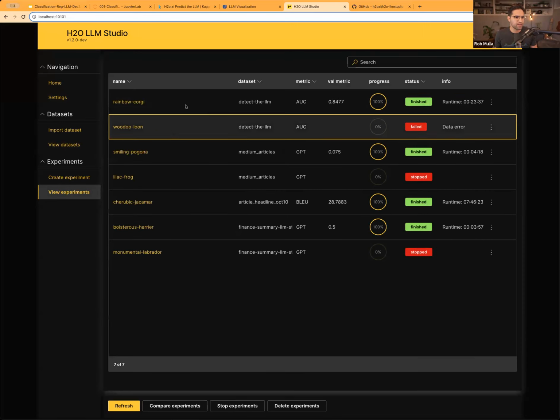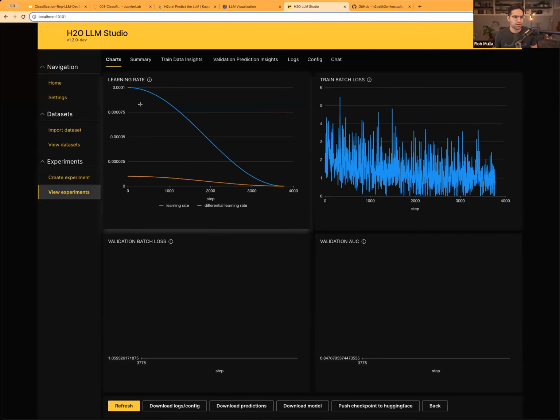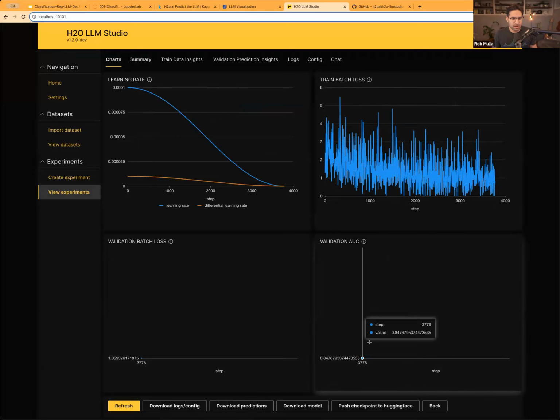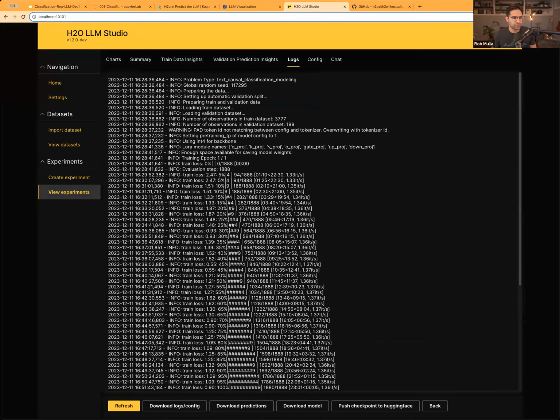I just went back in and ran this one. It gives it a random name. This one happened to be Rainbow Corgi. And these are the results of the experiment. We can track the loss as it's going on. We can actually track the validation area under the curve as it's running. And we can see the logs, and many other things.